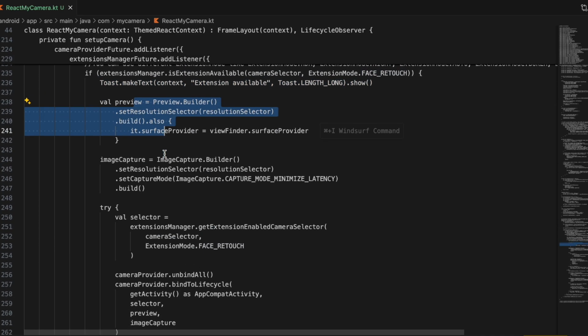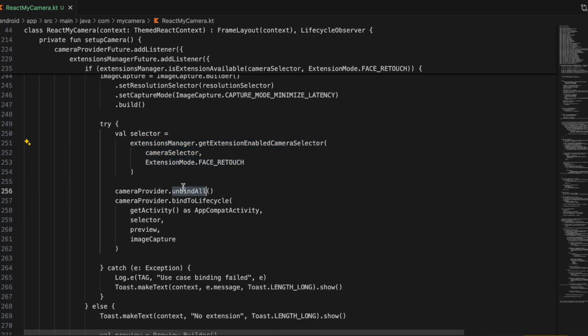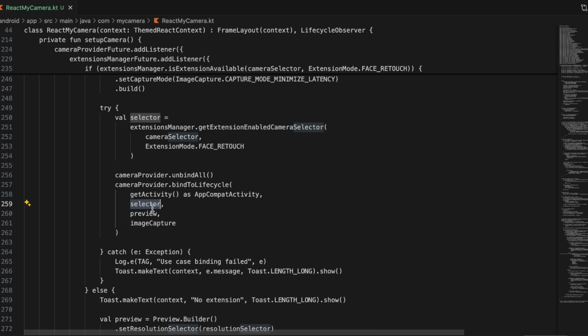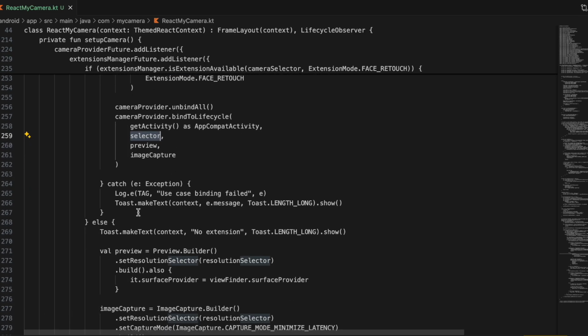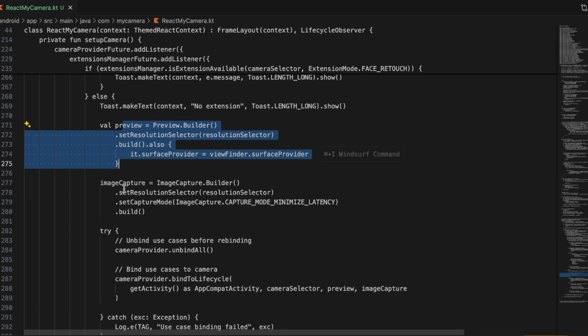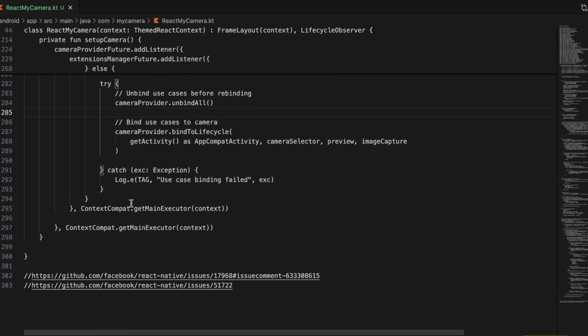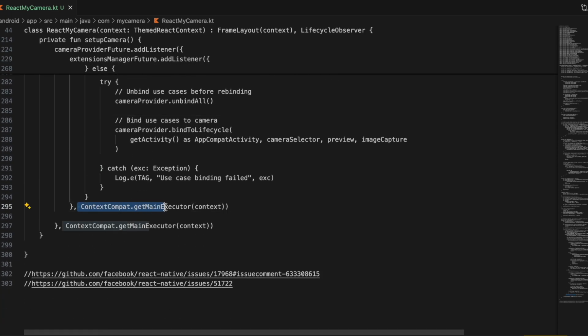We initialize our preview view, we initialize our image capture, we initialize our selector as well, unbind our camera provider, we bind it to the life cycle over here, and here inside the life cycle we pass the selector as well. If it is not available, then we display a toast message saying no extension available. Then we initialize the preview view, we initialize the image capture, we unbind our camera provider, we bind it to the life cycle over here, and for the final two we just pass this ContextCompat.getMainExecutor as well as over here. So yeah, that's all there is to it.